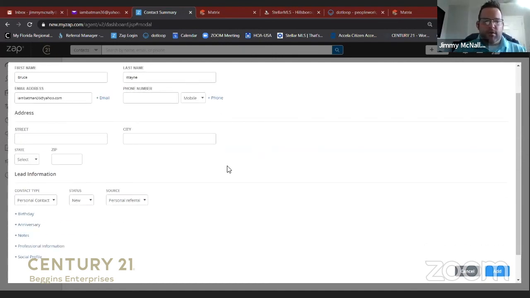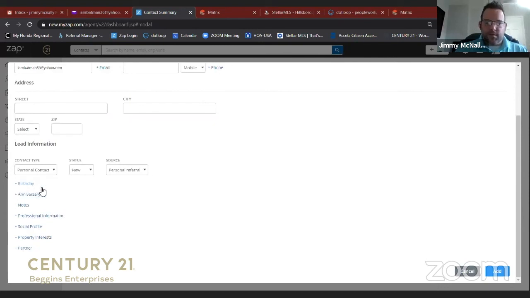What I do recommend though is to go down with some of these options here. You can put the type of lead, so if it's a buyer, seller, vendor, recruit, whatever it may be. So I know this guy is a buyer. Okay, you have status, you can change. You can do the source type: family, past client, Zillow, realtor.com, Facebook. Okay, cool. This was a Facebook ad.